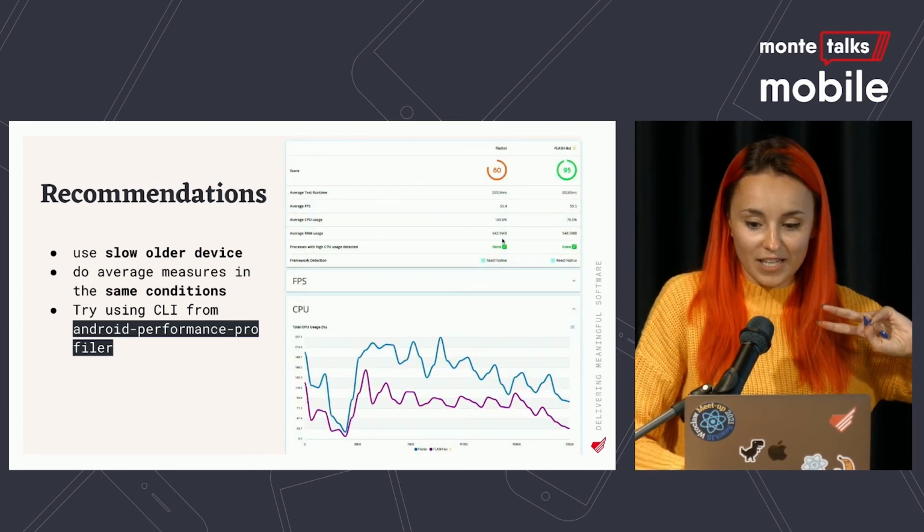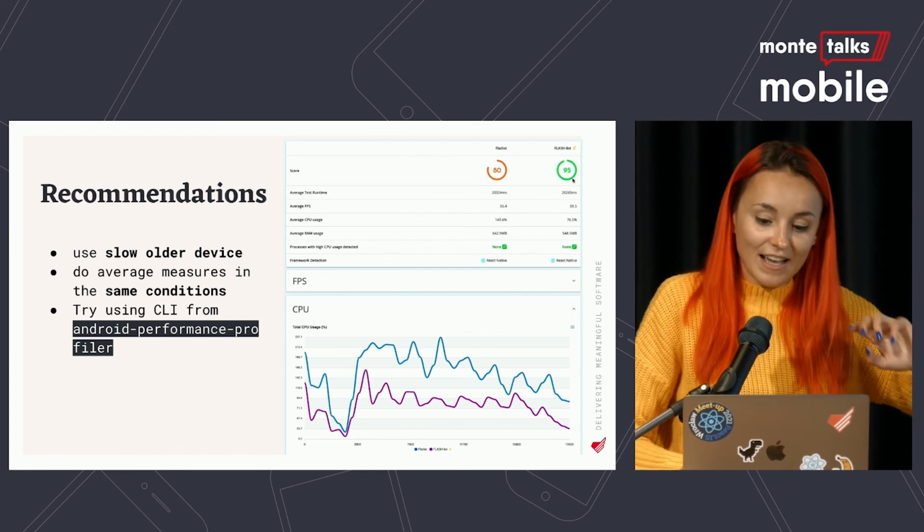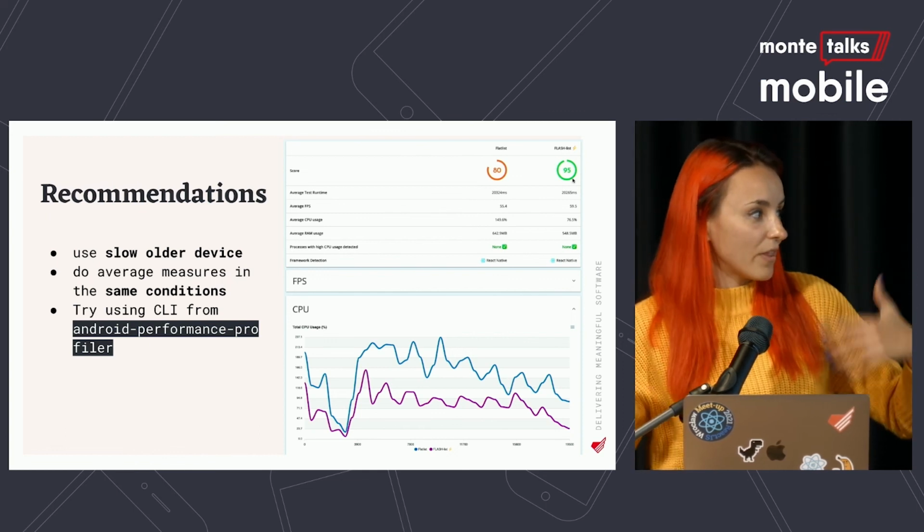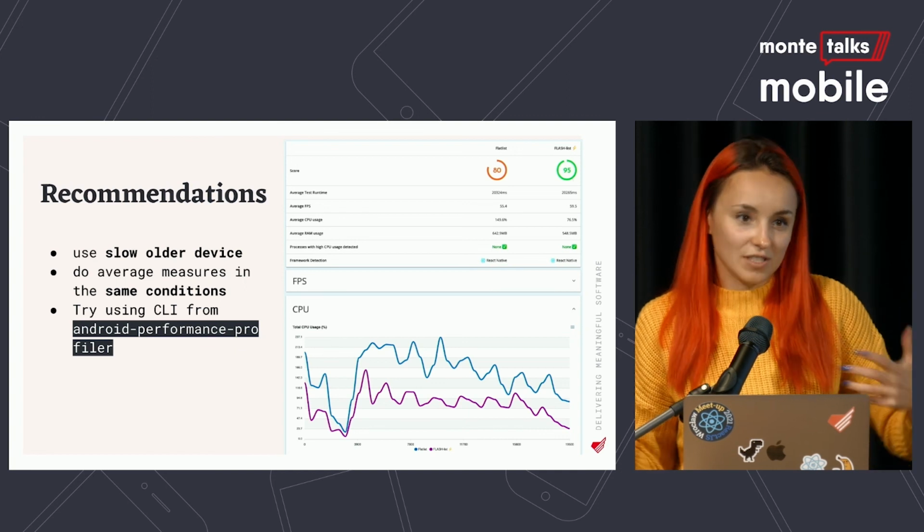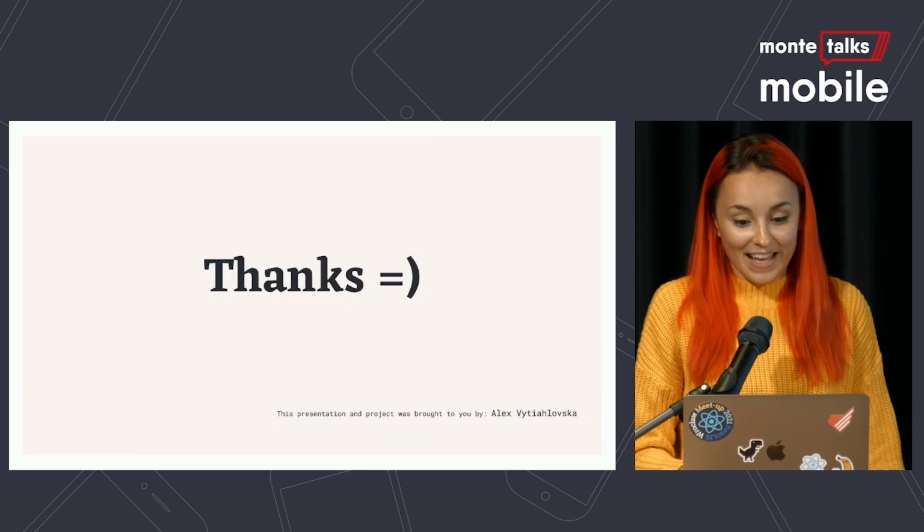They're measuring FlashList and FlatList, and we can really see how they're performing in the same conditions, just changing the library. So that's it, thanks.